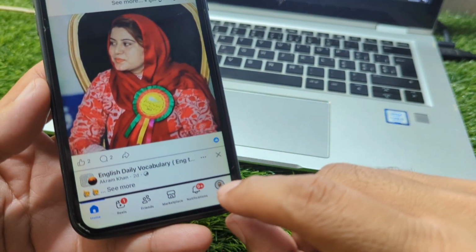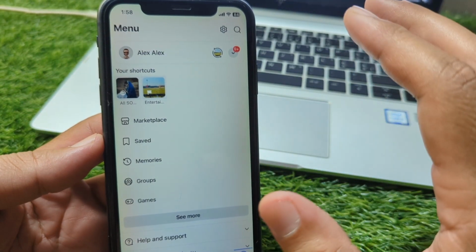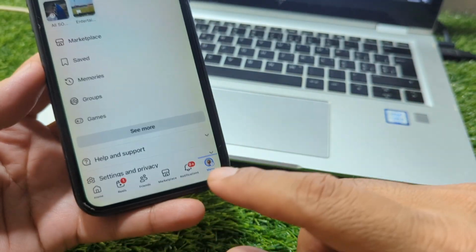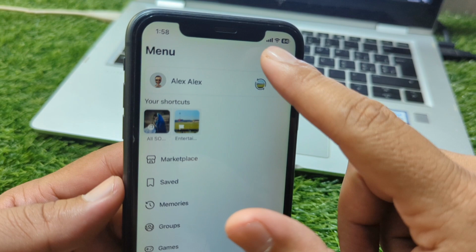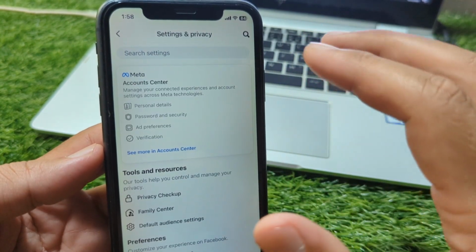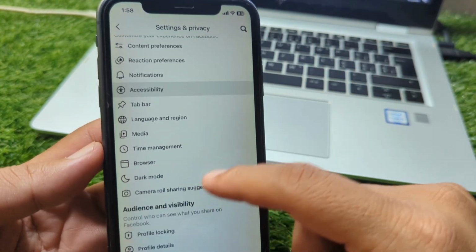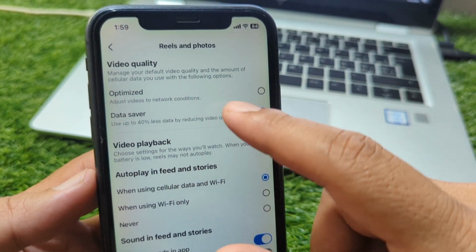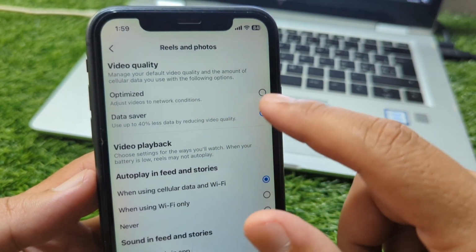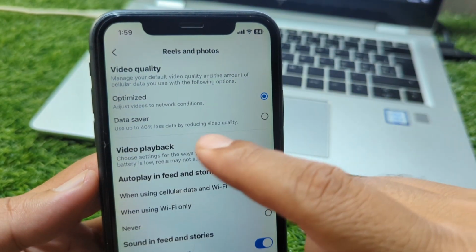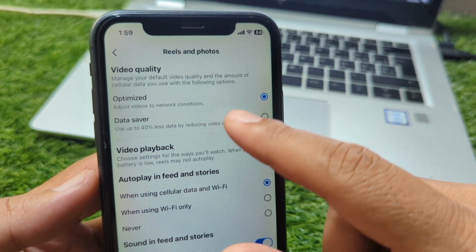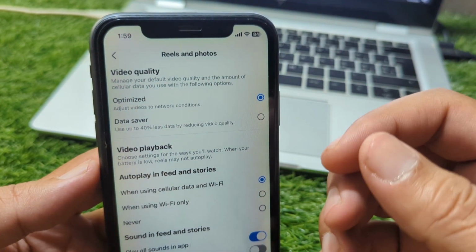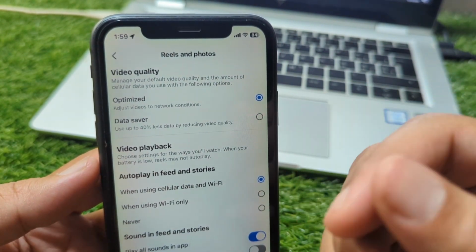First of all, you have to go to the menu on Facebook, and then enable HD uploads. For that, open the menu and then go to settings. In order to enable HD uploads, scroll down and go to media. If you see that this is checked on data saver, then you have to check this to optimized, and then HD uploads will be enabled on your Facebook.